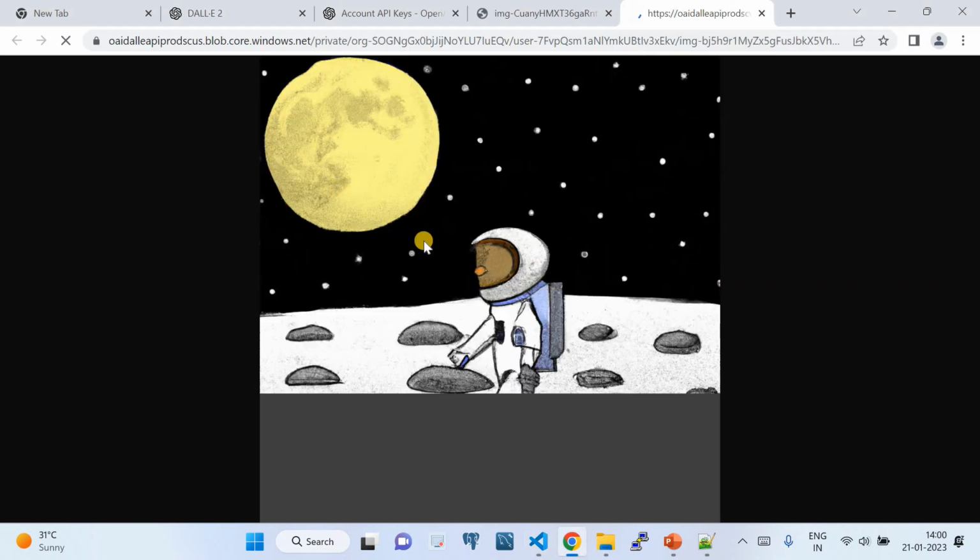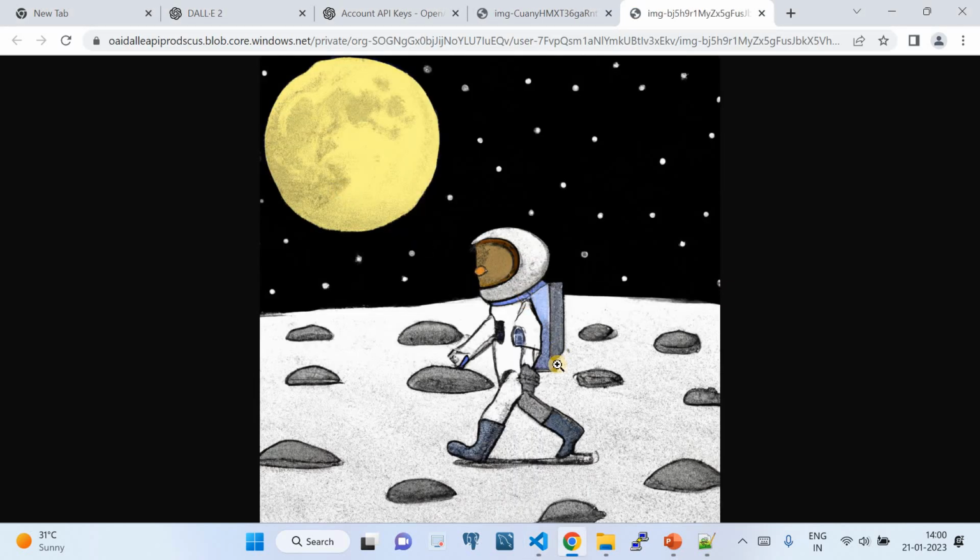So here you go, it has generated it. You see it has created an art basically. As I said, it not only gets an image, it also has the ability to create art dynamically. This is the moon, and this is an astronaut who is walking on the moon.